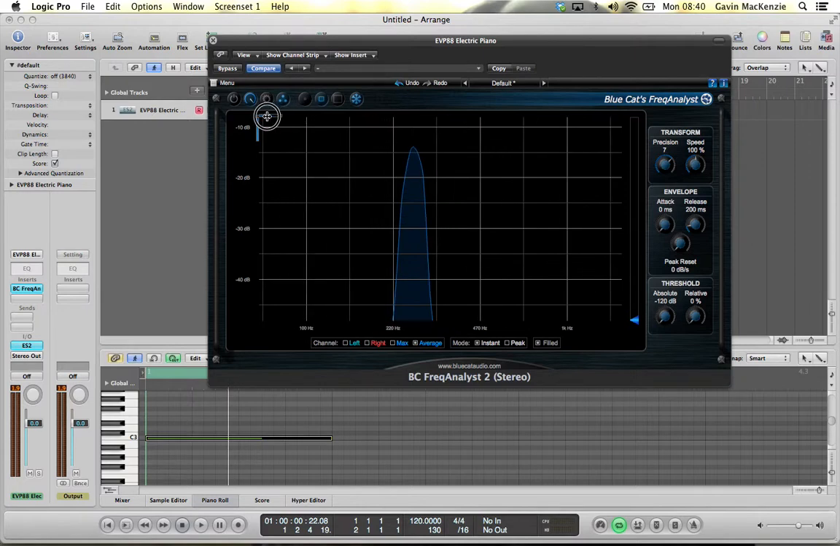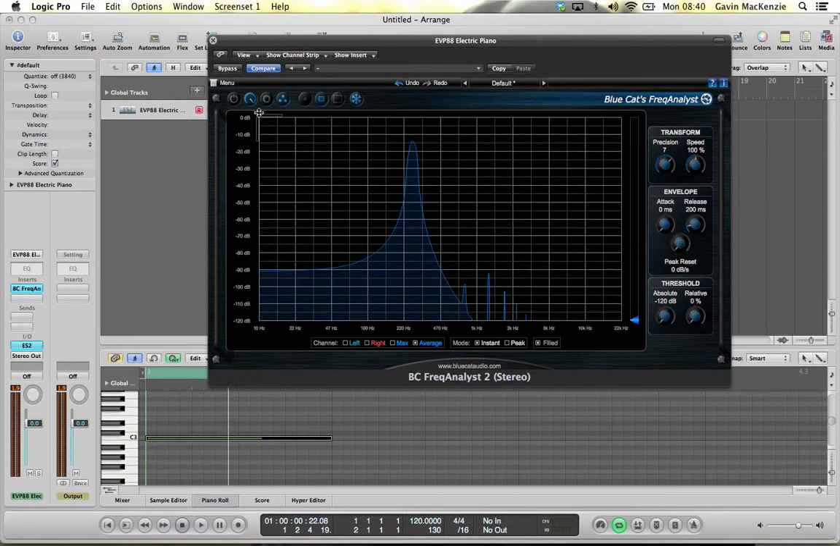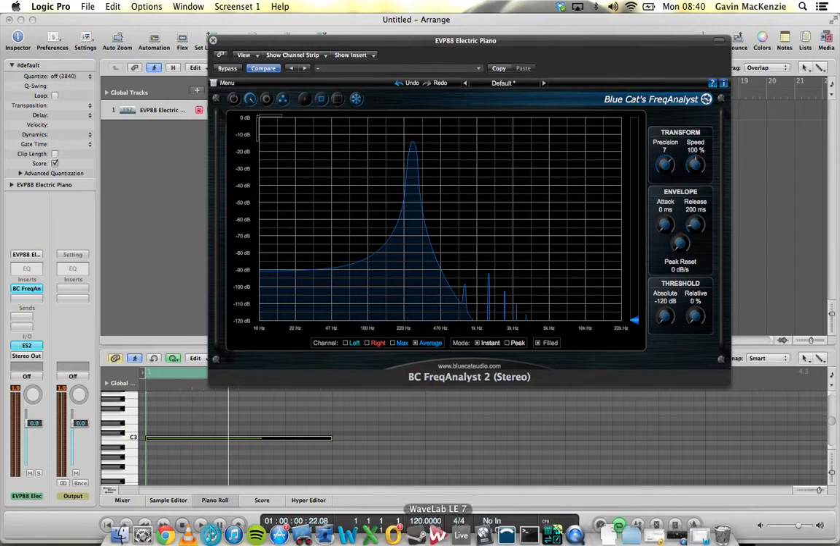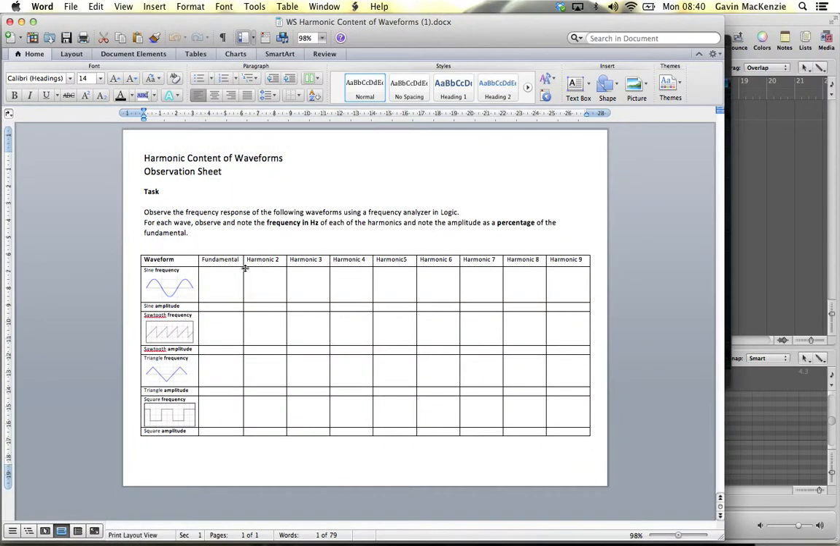Up here in the top left hand corner, we can zoom in and zoom out, so you can write down in your harmonic content of waveforms what you think the frequency is and what you think the amplitude is. The amplitude in this case will be 100%, because there's only one harmonic, and you just need to write down the frequency.